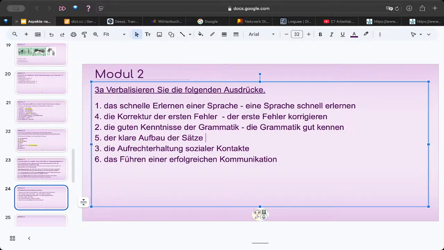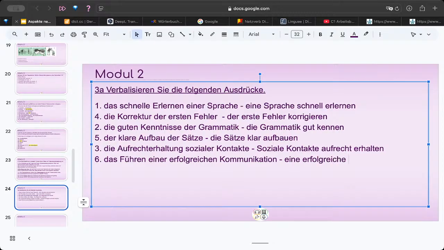Der Klaraufbau der Sätze, die Sätze klar aufbauen. Und die Aufrechterhaltung sozialer Kontakte. Okay. Soziale Kontakte aufrecht erhalten. Und dann das Führen einer erfolgreichen Kommunikation. Okay. Eine erfolgreiche Kommunikation führen. Okay, let's check.